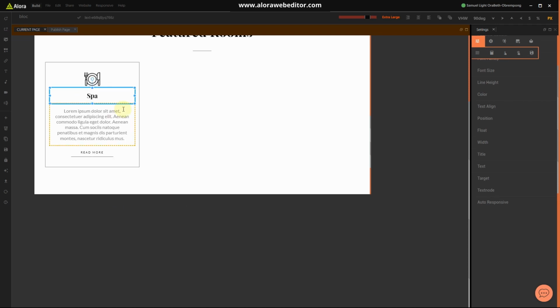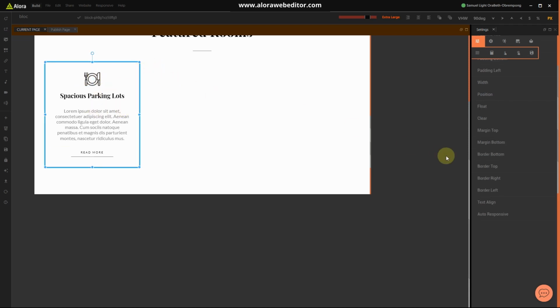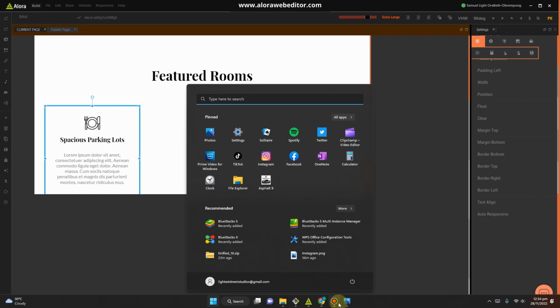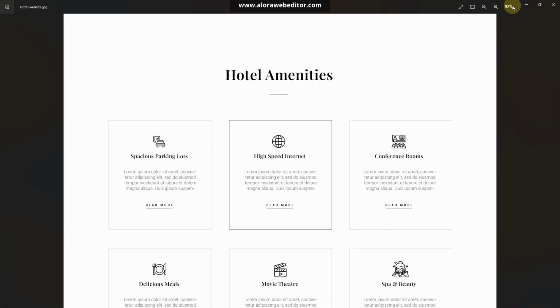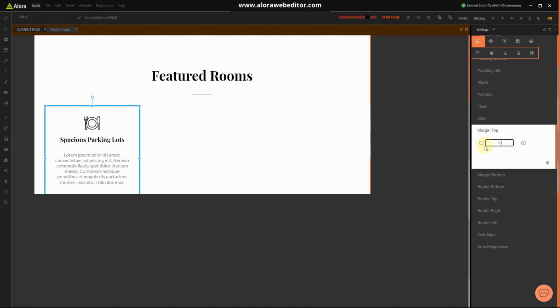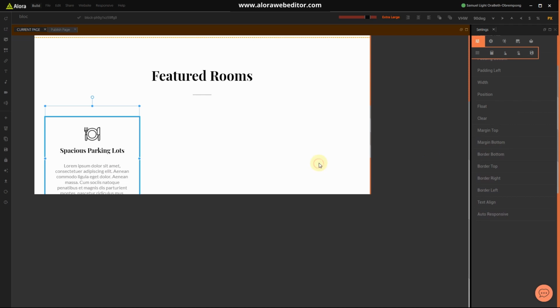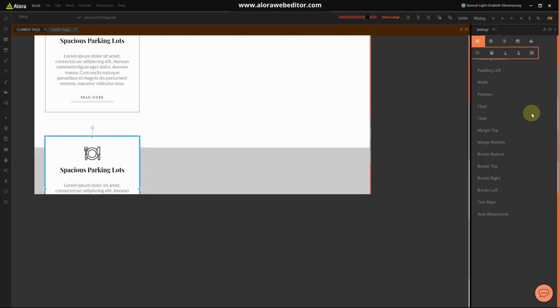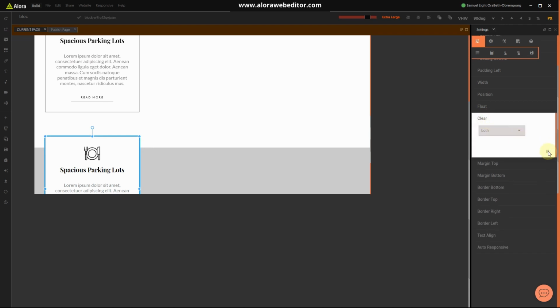Spacious parking lots, and voila. Okay, so we need to duplicate this. We're going to get the margin to the top for this element to be a little bit more than we have now. Yes, so margin to the top is going to be 80. That works for us, and we can just press Control D to duplicate. But what we need to do is make sure that we clear this from there. Delete.